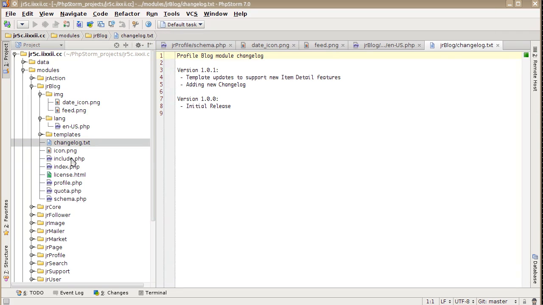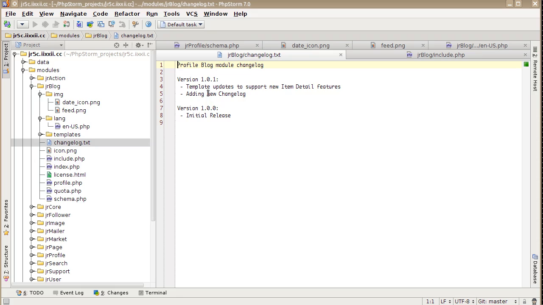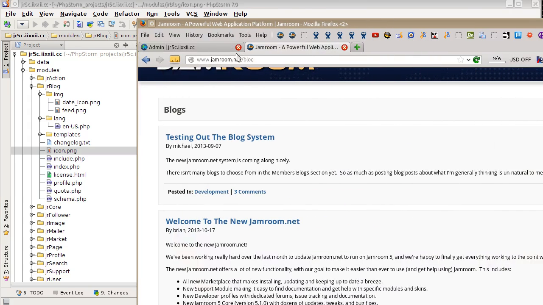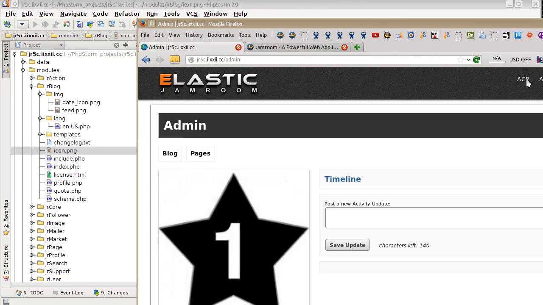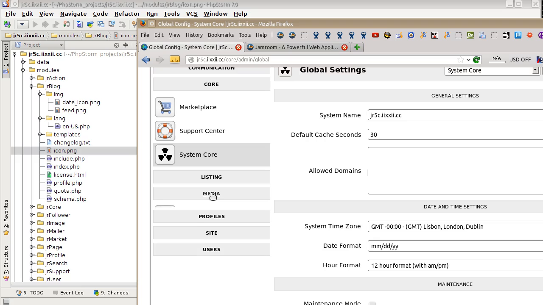If we look in the include file, the first function in the include file will be the meta information, what it's called, the URL it wants to take control of, its version number, and that version number will be back in the change logs, what's changed between the updates of this module. The icon will be the icon that displays in the admin control panel for all of the modules. Down here, there's the image module.